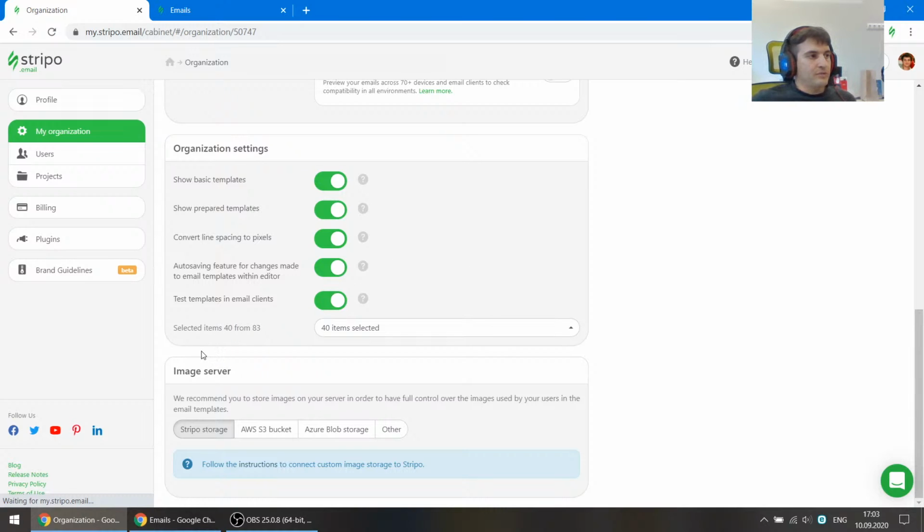Also, I would like to draw your attention to the fact that all images that you upload to our editor will be uploaded to Stripo storage. If you would like to use other options, we have 3 options. You can configure your own Amazon storage, you can configure Microsoft Azure storage, or you can configure your own storage using your server.